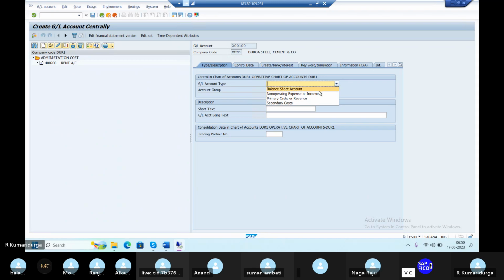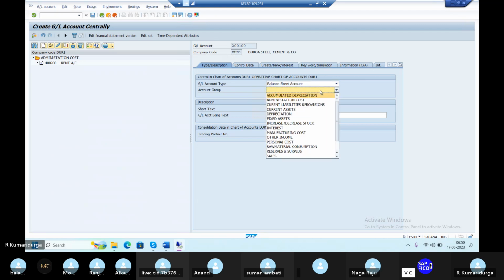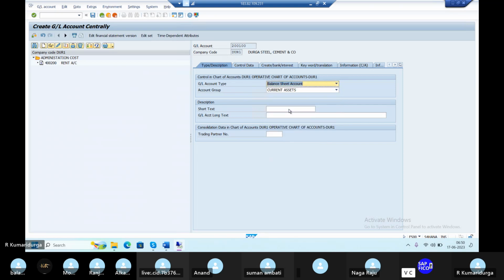And go to the GL account type and try to give the balance sheet account. And at the same time in accounting group, you do have the current assets accounting group. Any bank account you can create it.